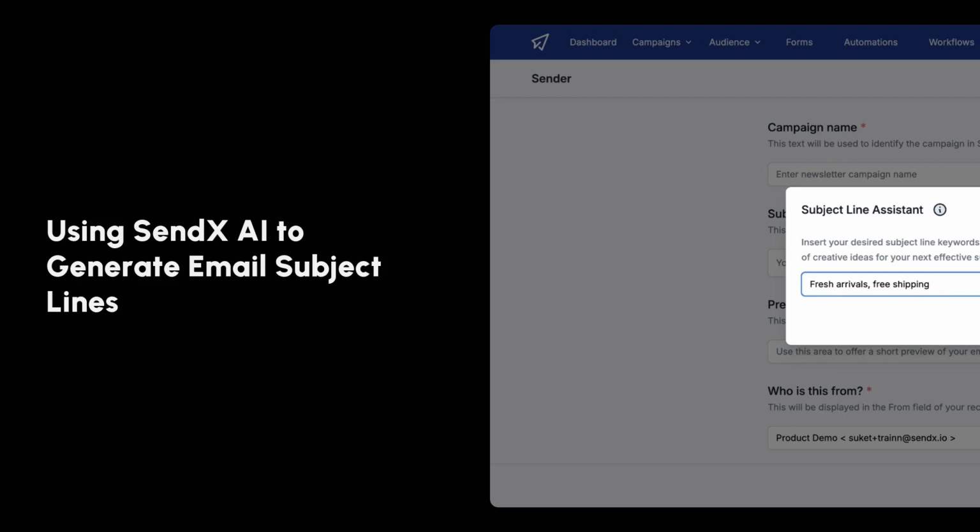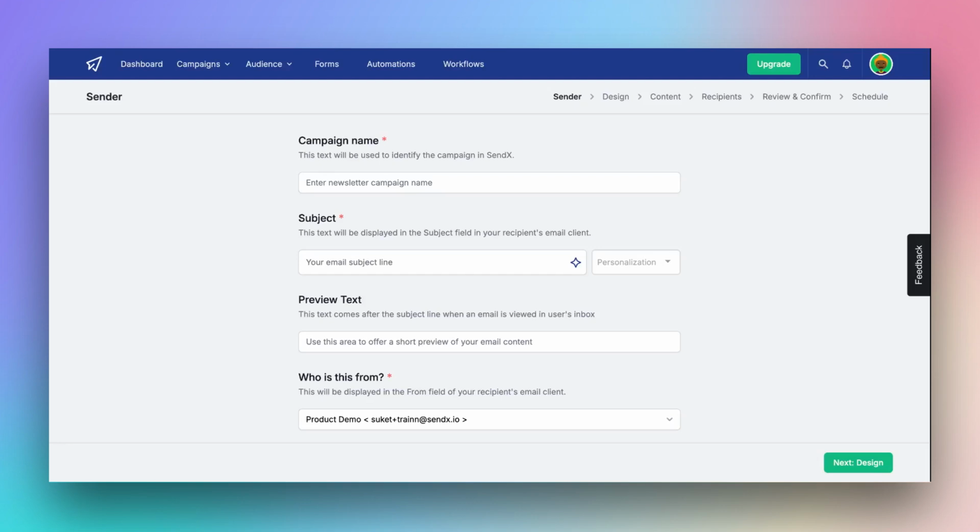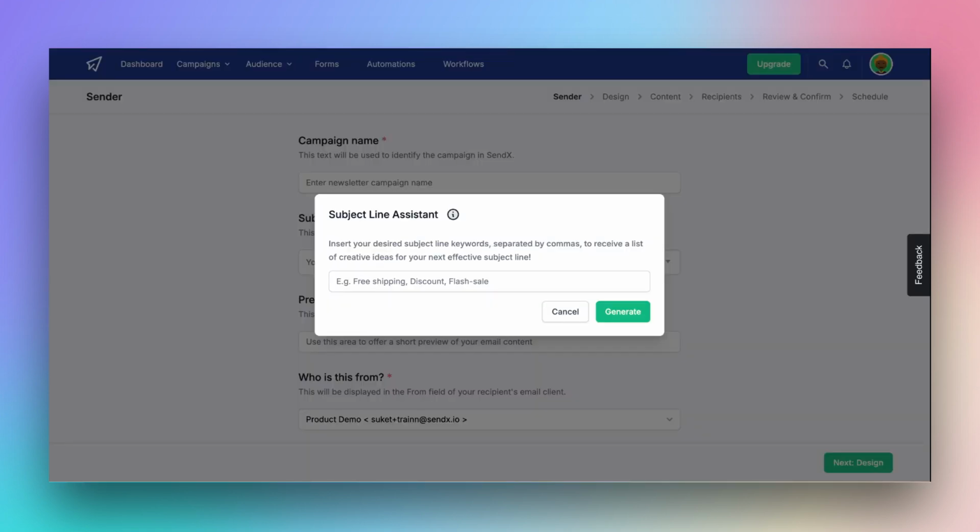In this video, let's see how to use SendX AI to generate email subject lines. So while creating your campaign on the sender screen, you can access the subject line assistant by clicking the star icon in the subject line input. This will open up the subject line assistant.